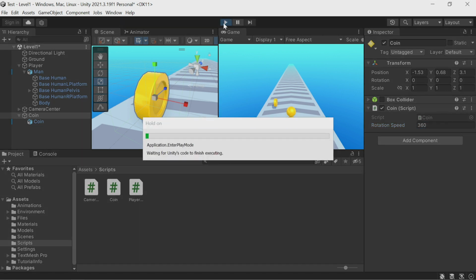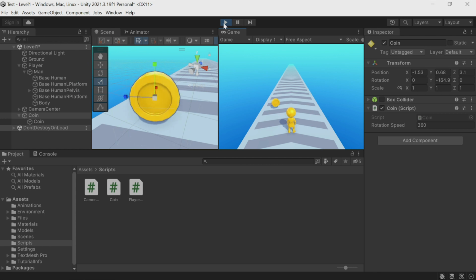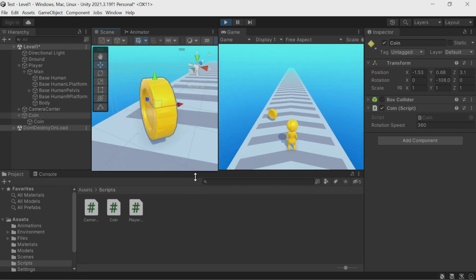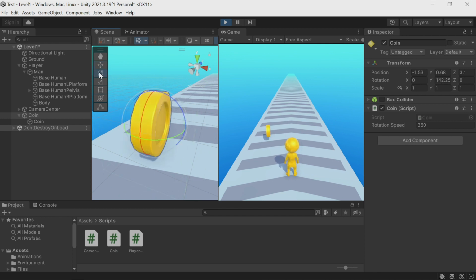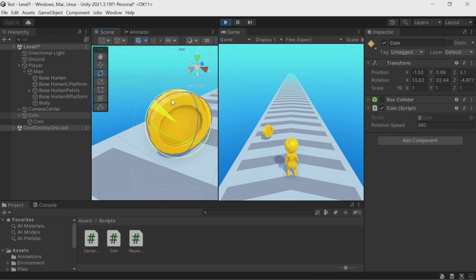Okay, everything works fine. Note that it rotates around its local y-axis, I mean this green axis. If I turn it like this, it rotates like this. That's how the transform rotate method works. It rotates an object around its local axis. In this case, it suits us.